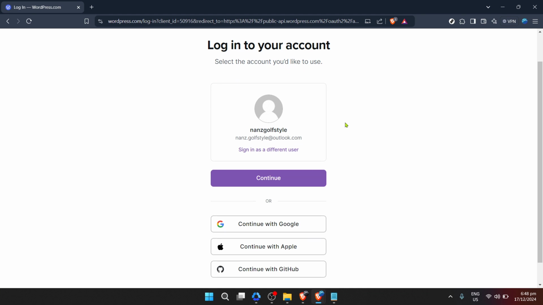Upon clicking login, you will be ushered to a new page, which is essentially the gateway to your Woocommerce dashboard. Here you're presented with a pivotal choice: to continue with your email address or opt for the convenience of signing in through Google. This flexibility caters to different user preferences, emphasizing ease and accessibility in accessing your account.